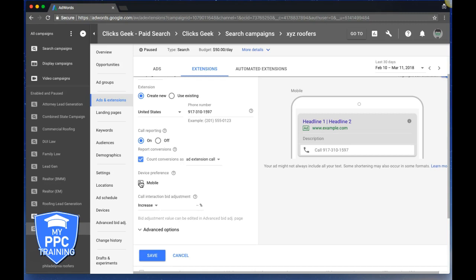So we'll create this phone number, and then we'll come back and create it. We'll just clone it again and then make it mobile. So we have one for desktop and one for mobile, and just let Google decide which one's more relevant at the time to show. And that's always worked out really well for us.